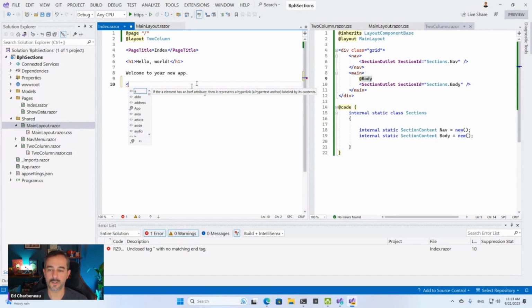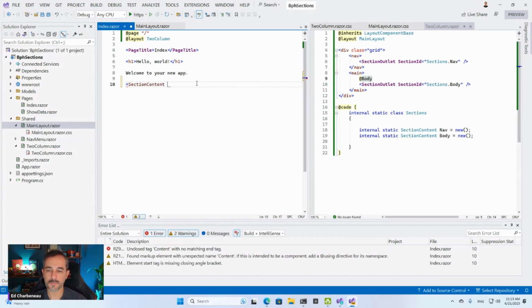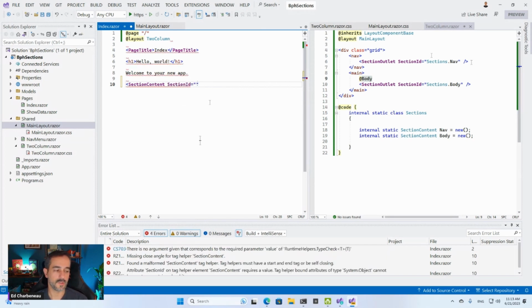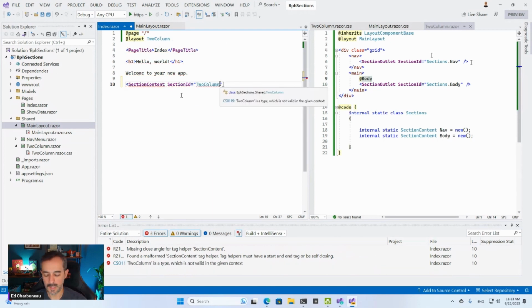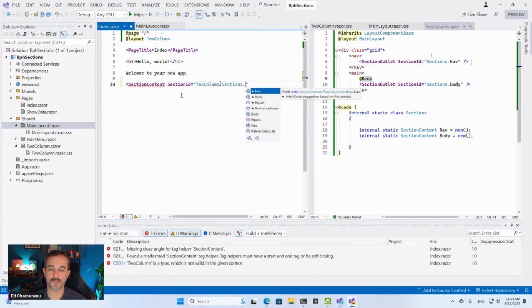So what we need to do to actually use it is say section content, and then section ID. And here's the really cool part about using that static class: now I can say, what layout do I want to display content in? Well, I want the 2-column layout that I'm using. You can see the layout up here is the 2-column layout. In that 2-column layout, I type sections, and now I have all of the sections that belong only to the 2-column layout. So what I can do here is say I want the navigation section.